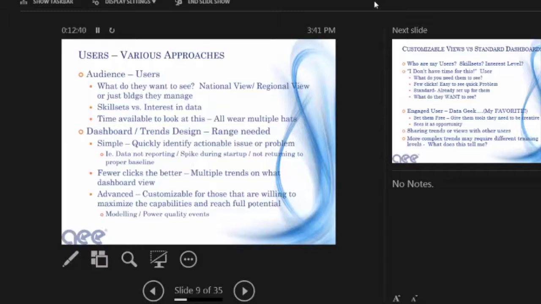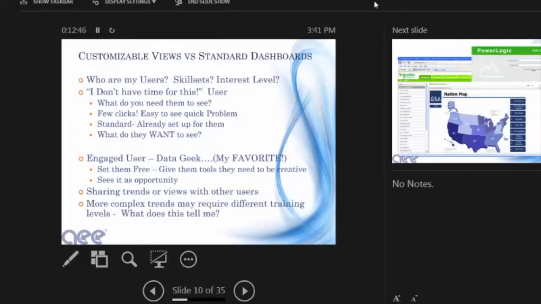So that's where the modeling and power quality pieces of our system have come into play. I kind of said that first part of it already. So I categorize them into two: the "I don't have time for this" user, which is a lot of them, and the engaged data geek that we also love. They're our favorites. And so, what do you need them to see? If they're not really that engaged, what's the most important thing you want them to look at?